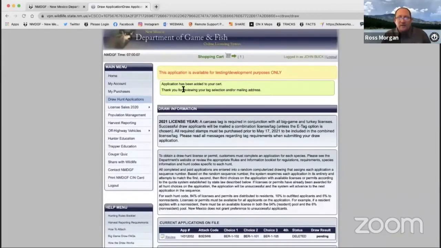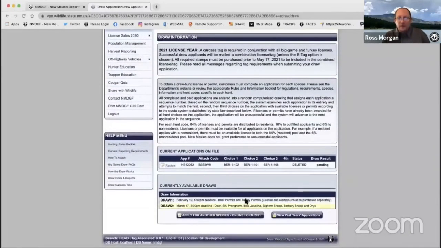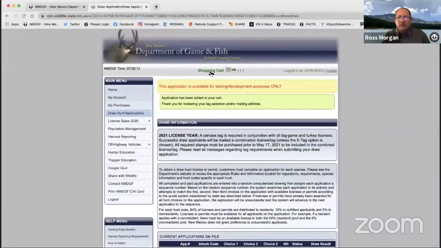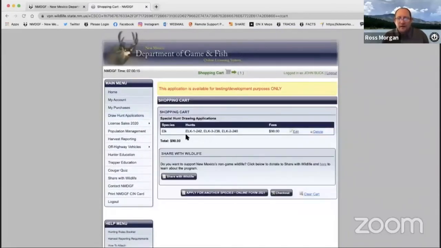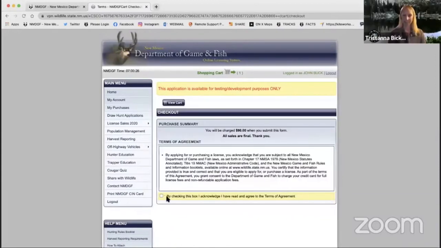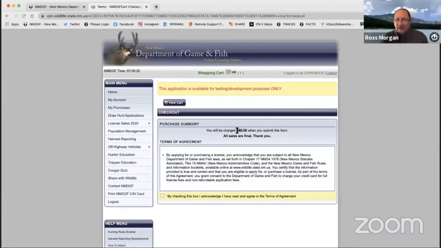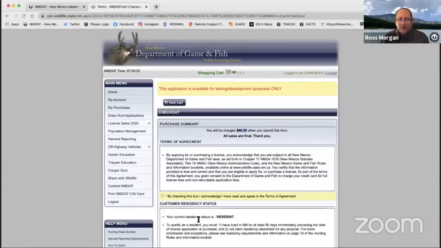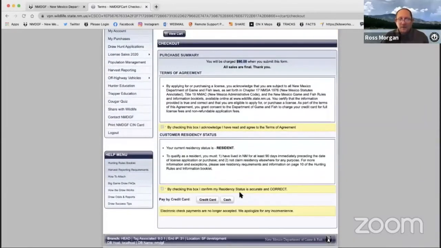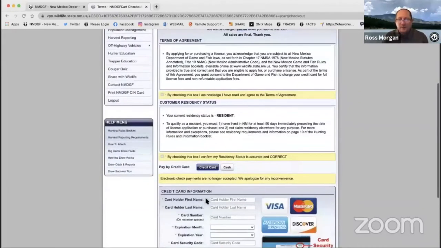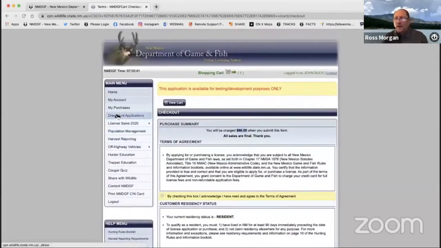Application has been added to your cart. Thank you for reviewing. So if we go to look up here, here's your shopping cart. You're going to click on that and looky there. It's already figured out the hunt codes and your fees. So all you have to do now is check out. Again, he's only $90, like I said, because he's a resident. The Big Fish from Alabama is a non-resident. Then it's going to ask you for the information, and then again, you're going to go through the process of paying. Once you pay, then it's going to show back up here in your account.